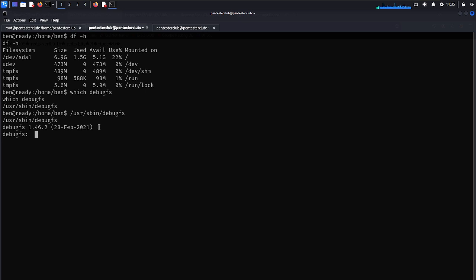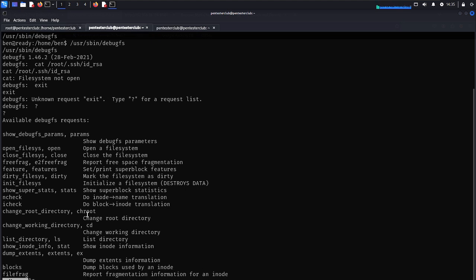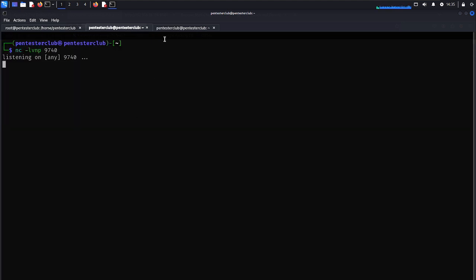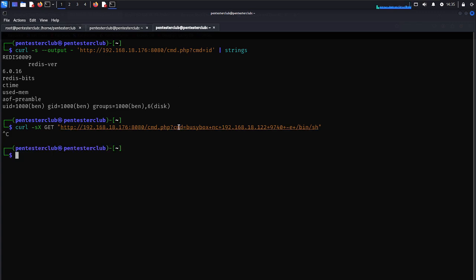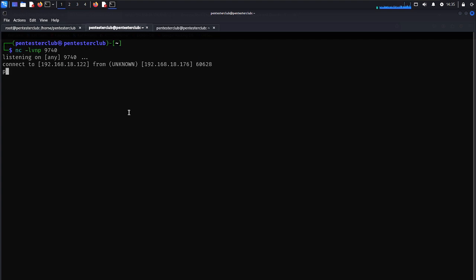Now I just want to read cat /root/.ssh/id_rsa. It's not open. I just try here exit. So I just quit this here. Let me try to connect here again. Let me just quit this. So I have connected again.